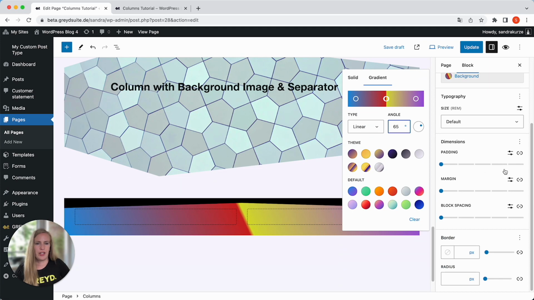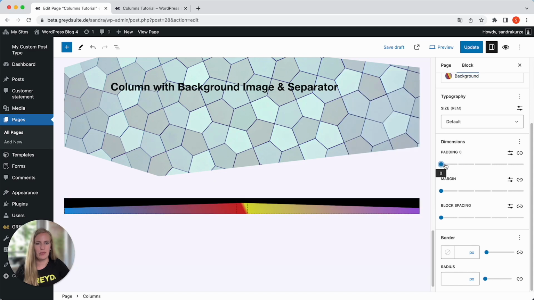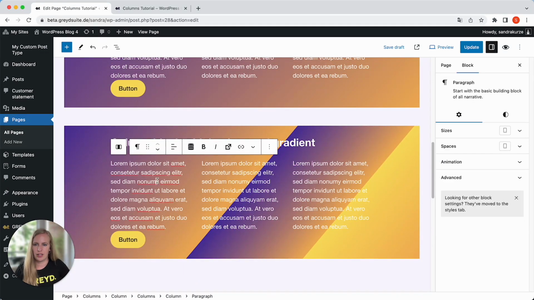And down here it's about padding, margin, and block spacing. If you want to differ from your global settings as set in the site editor, you can do that here. And you can also work with a border and or border radius. So now let's have a look at the individual columns.